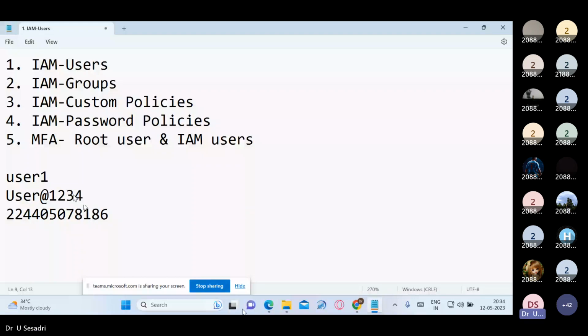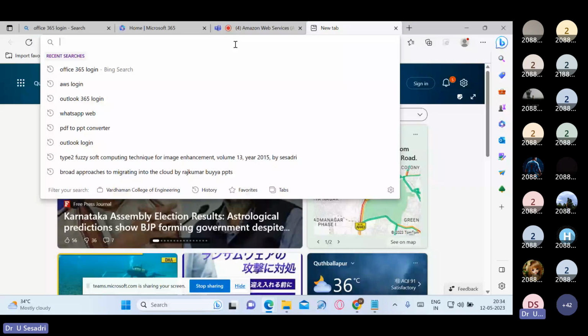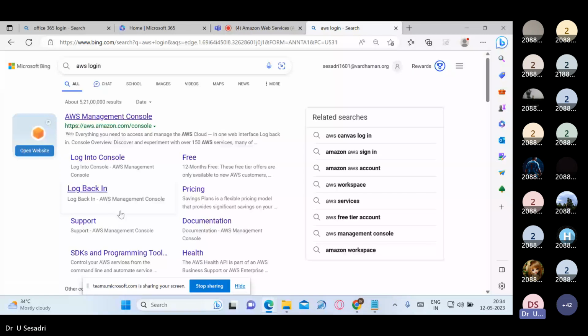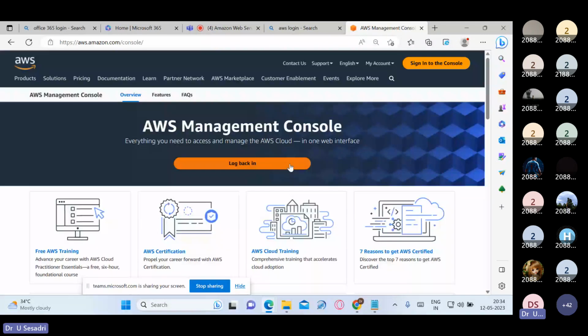Now I have to open my AWS using the IAM user. Here, we have to click on AWS Management Console. We have to open another browser, not the same browser. If you are using the same browser, that is closed. Sign in to the console.